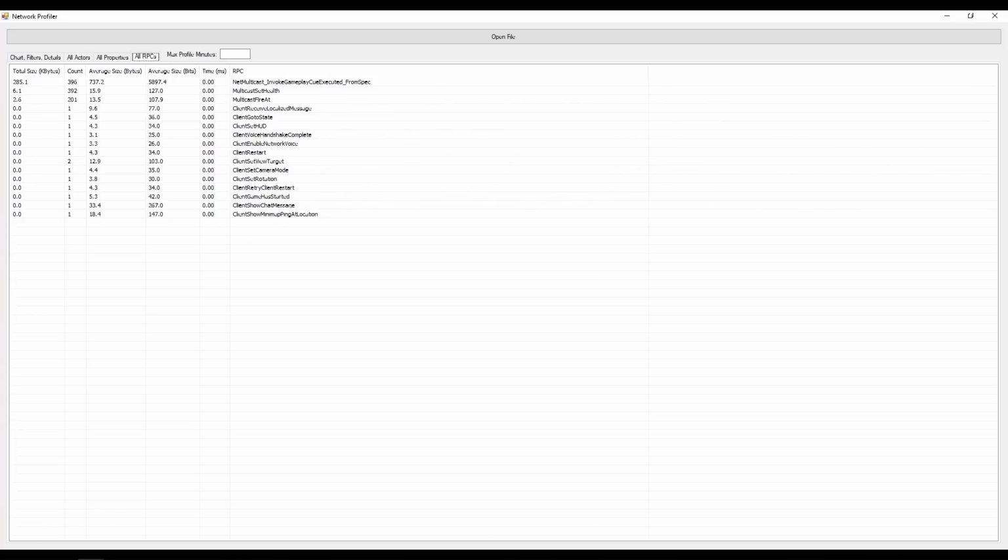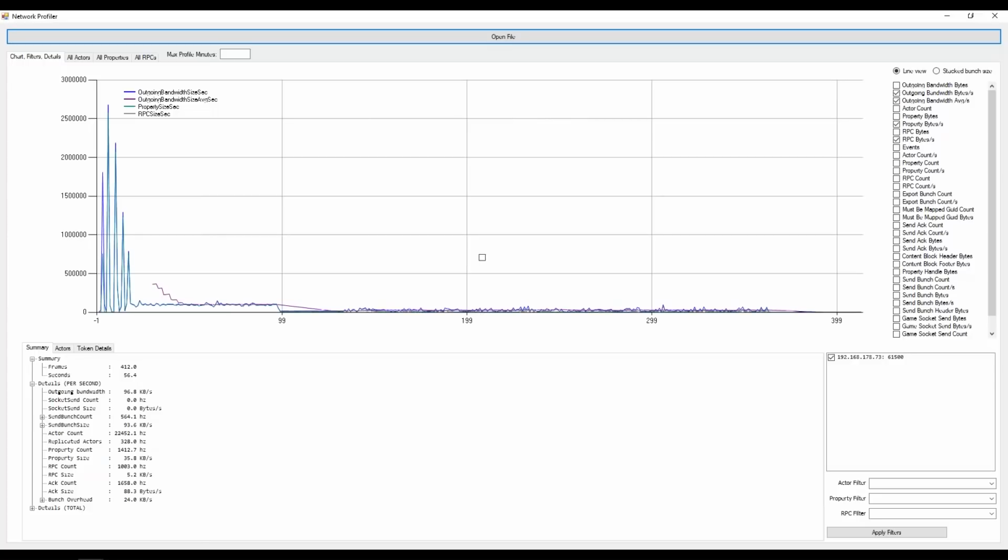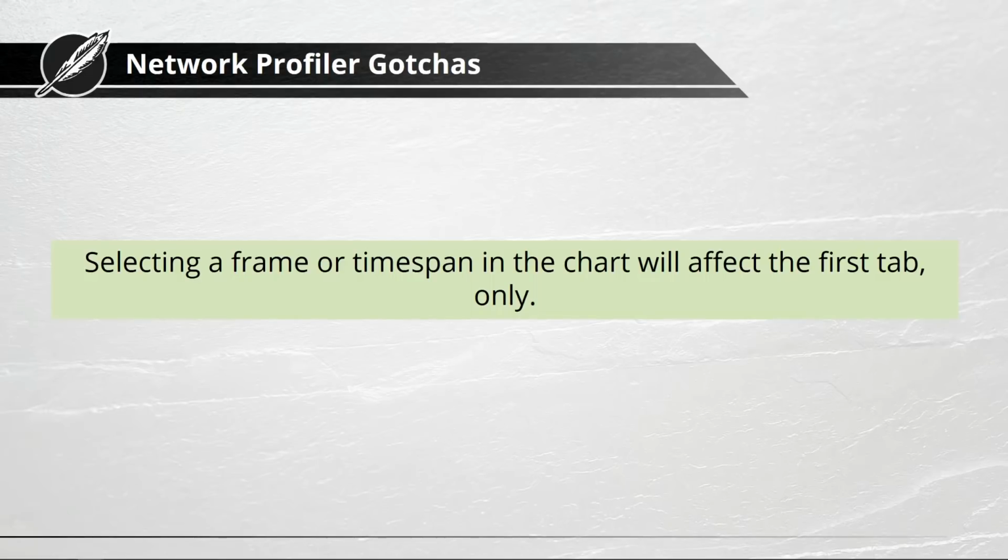Two caveats. In this view, you can select a single frame or a specific time span if you want to, but this will only affect the details view down here. This will not affect the other tabs, as I had to find out the hard way. So selecting a frame or time span in the chart will only affect the first tab.